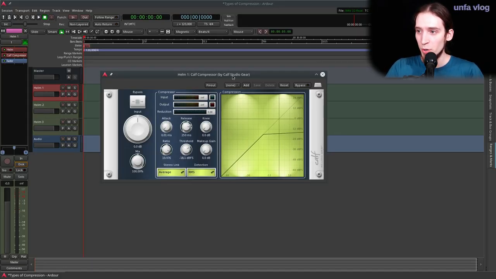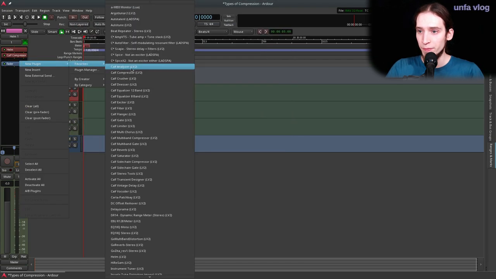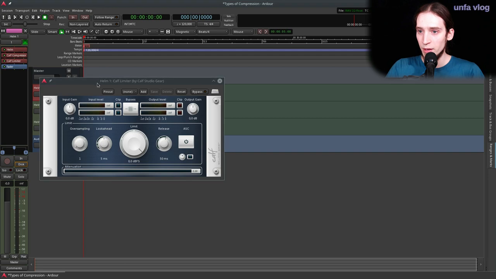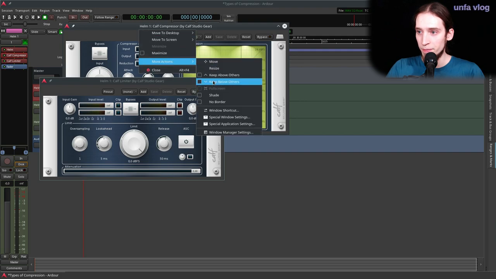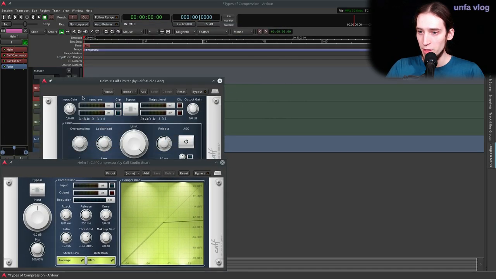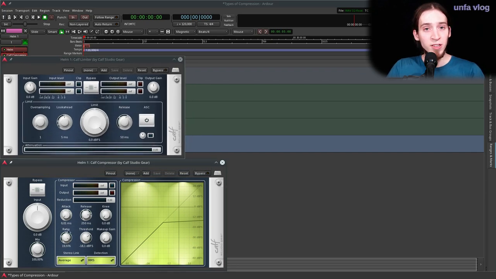So I'm going to open up, add a limiter, called limiter. I'm going to make them stay on top so we can have both of these windows and compare them. So on the bottom, we have the compressor. On the top, we have the limiter. They have quite a different layout, and you can see that the limiter doesn't have the graph, and it doesn't have as much control as the compressor. However, it has some functions that the compressor doesn't have, which are very useful just for limiting. So we could use this compressor as a limiter. However, the limiter has a few extra functions.